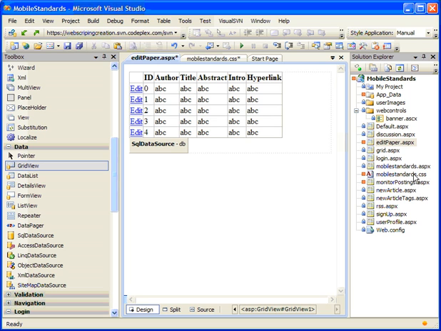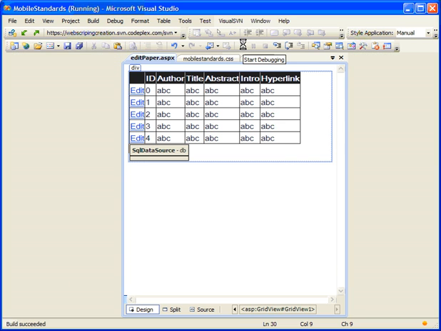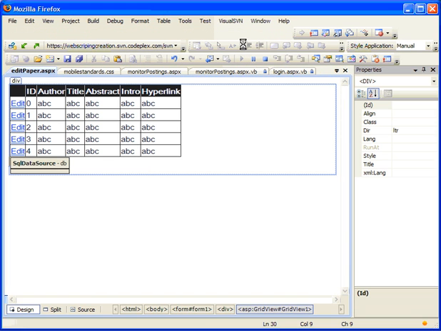Before we do anything else, let's drag our CSS file over the page, and that'll make the look and feel of the grid view control similar to what we've got. Having done that, we can now play it. Click on the play button. This will bring it up in the browser, and we'll look at it.